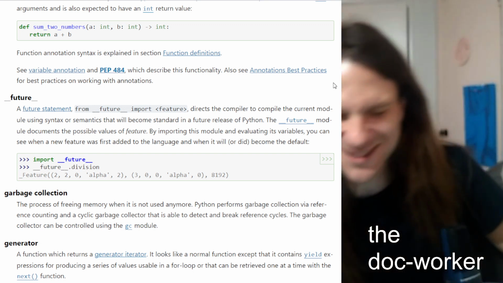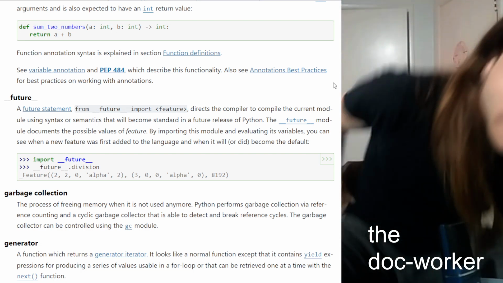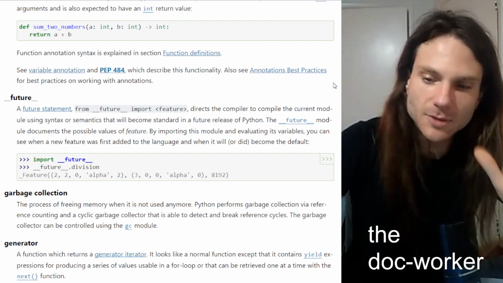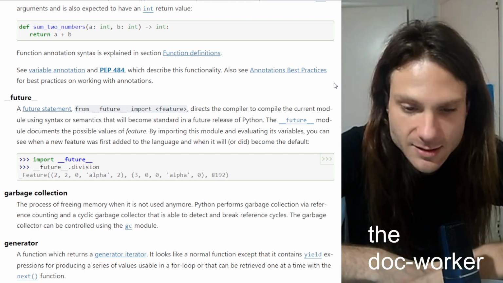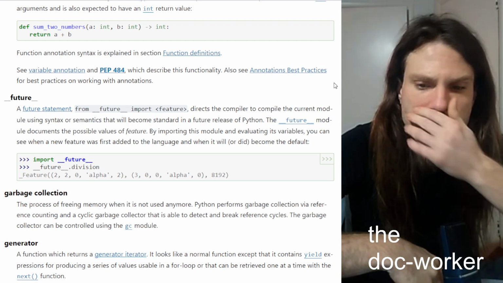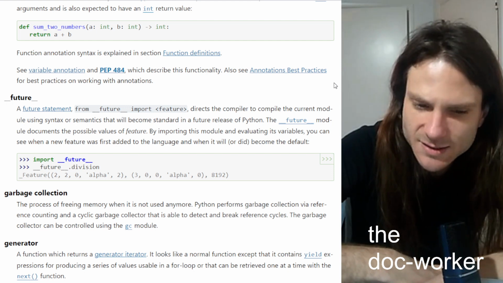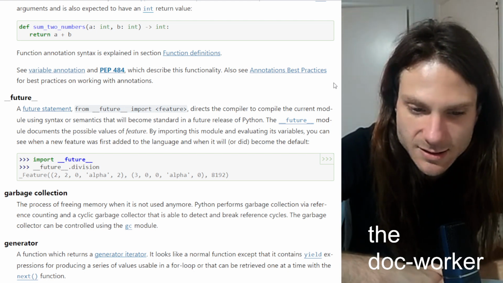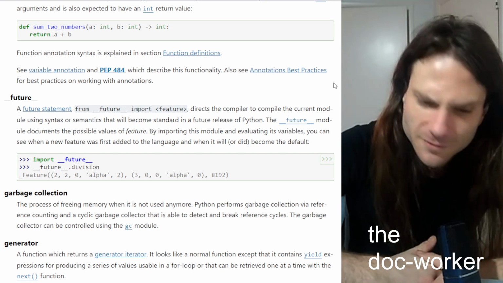So, __future__ is a future statement. So, from __future__ import a given feature directs the compiler to compile the current module using syntax or semantics that will become standard in a future release of Python. The __future__ module documents the possible values of feature. By importing this module and evaluating its variables, you can see when a new feature was first added to the language and when it will or did become the default.